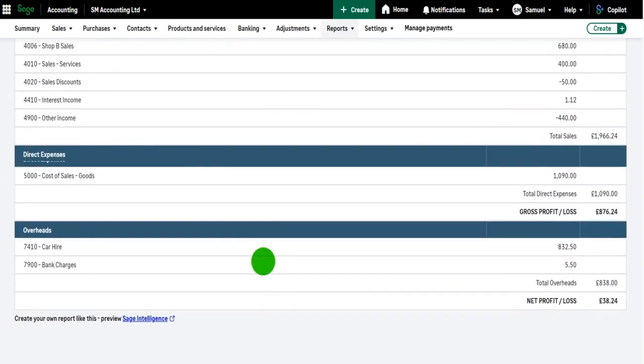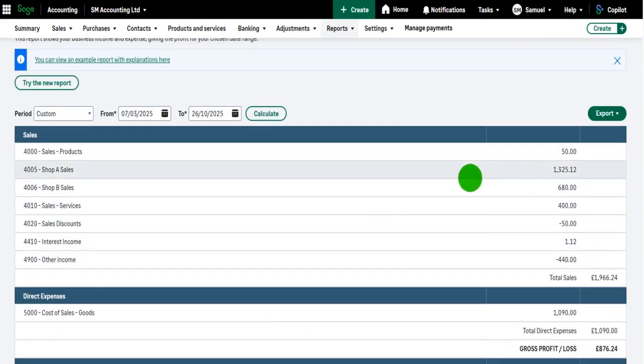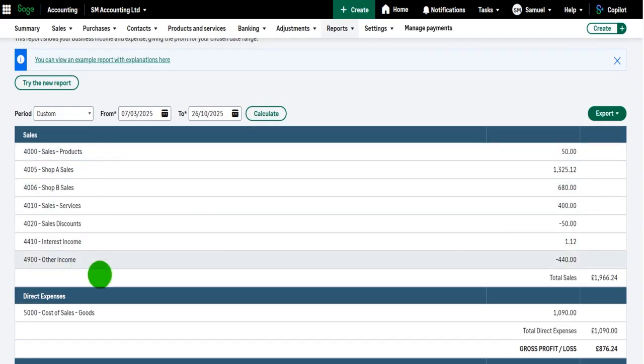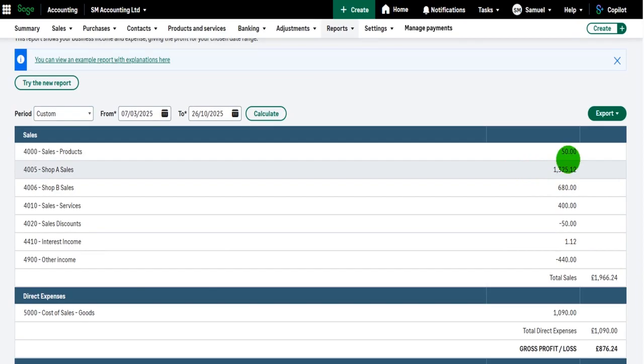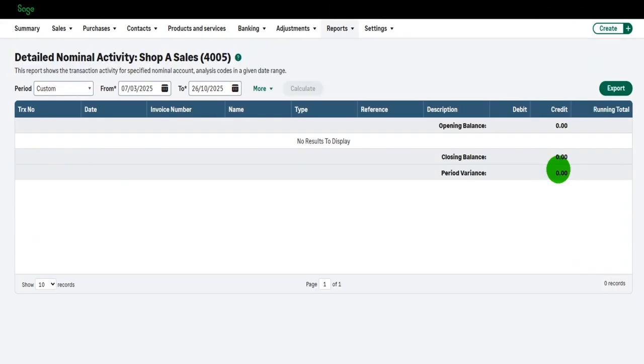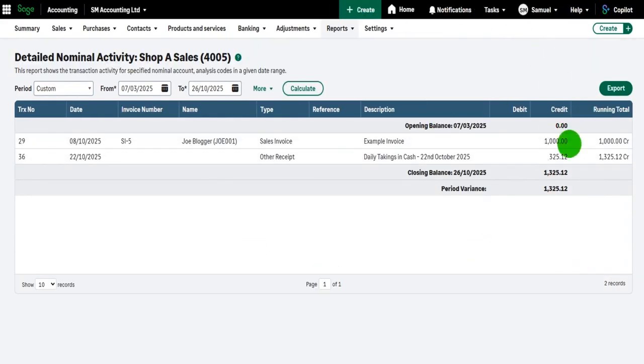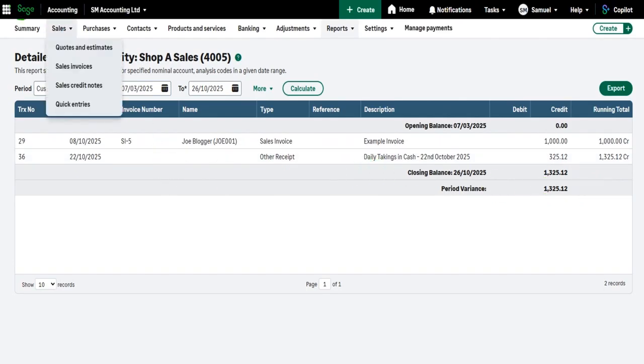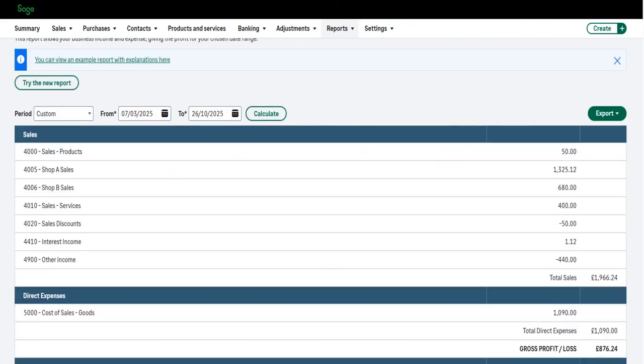So the profit and loss, really helpful. What you can also do with these reports is you can click on most lines. So the sales products here is 50. If I wanted to get a breakdown of what that 50 consists of, I just click on it. If we choose this one though, this has a bigger figure, 132512. So shop sales, if I click on that, then I will get another report that breaks down that figure for me. So what makes up that total? If I go back, and you can do that on most reports.